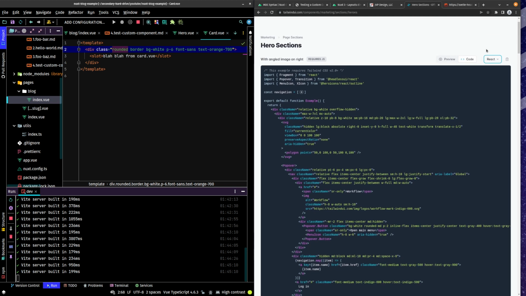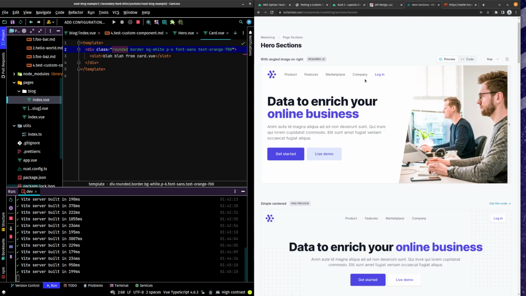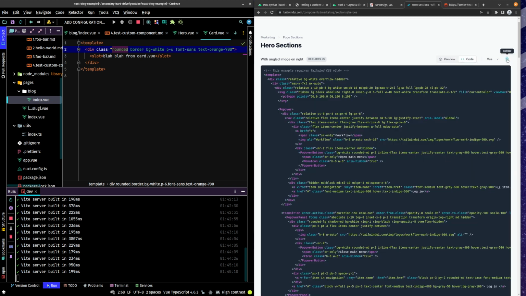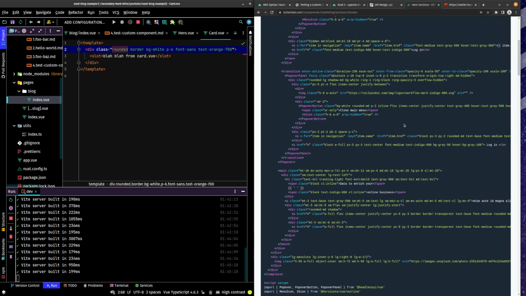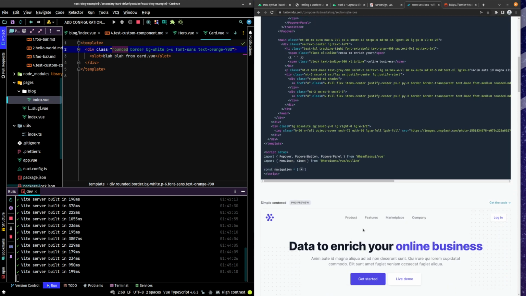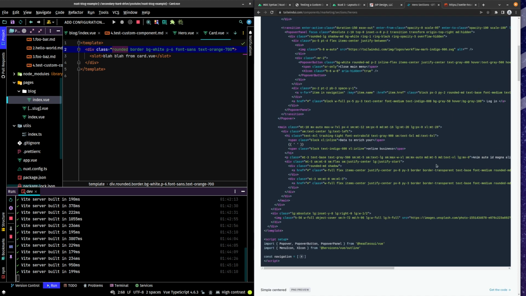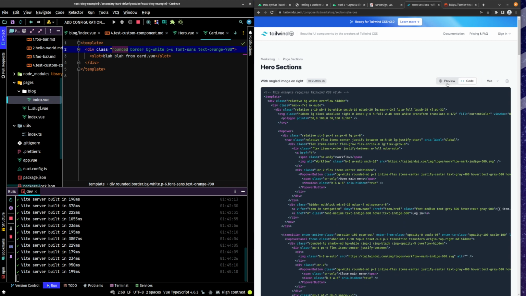Whereas if I want just the Vue component, let's say I literally just want this, and I'm already using Vue, I copy, and there we go. I've got everything that I need. It's importing from headless UI. This is really very cool.